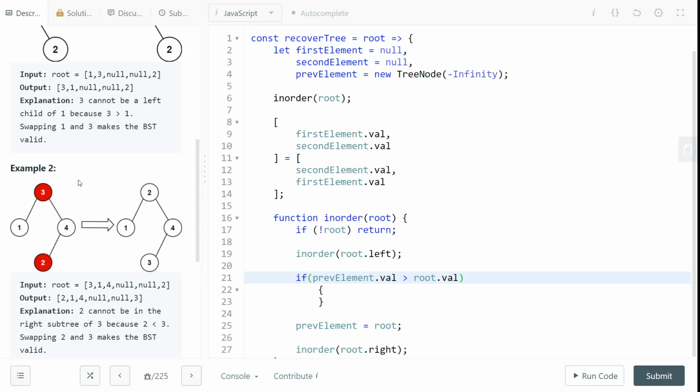But here, since two values are swapped, it could happen that the previous element's value is greater than your current one. And what that tells you then is that you're definitely currently on the elements that you need to swap.